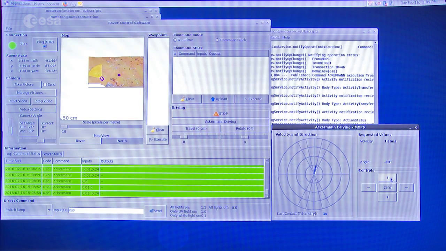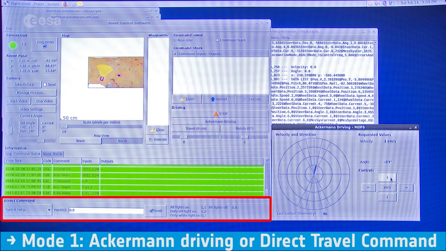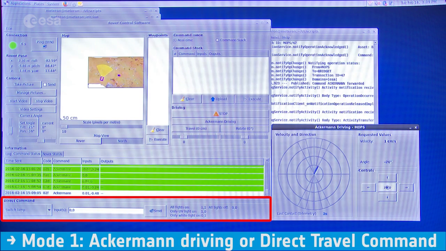As an alternative to pressing those buttons, you can also put the rover in motion by sending a direct travel command with the speed as parameter. A positive value makes the rover drive forward, a negative makes the rover reverse. For steering, you will still need to use the buttons or the keyboard arrows.